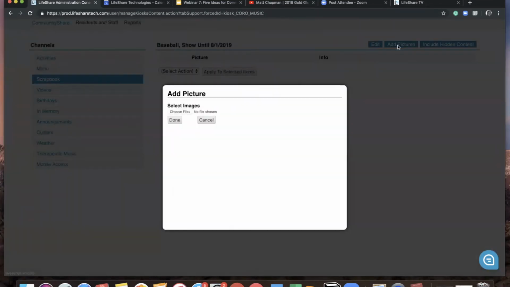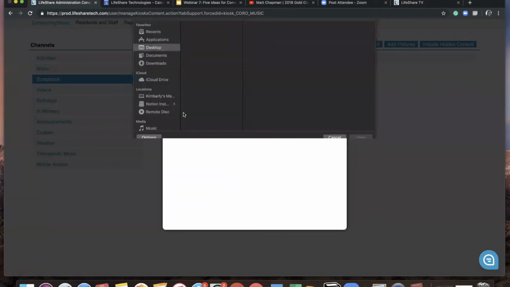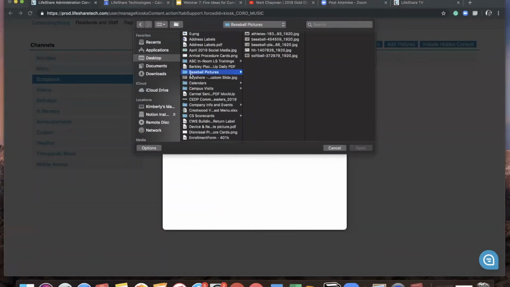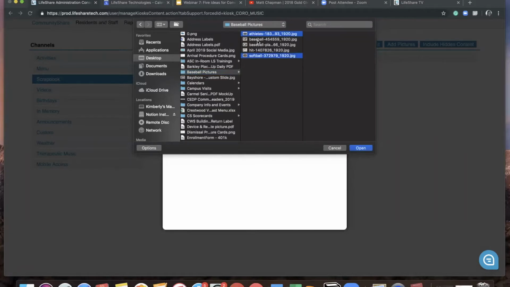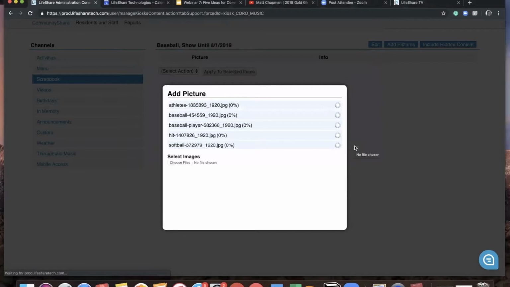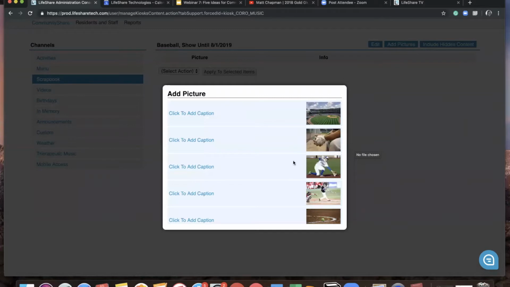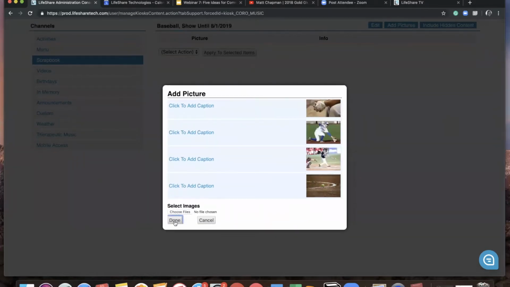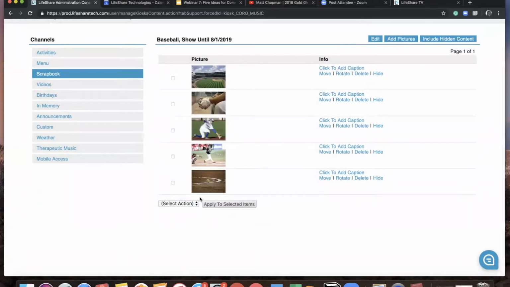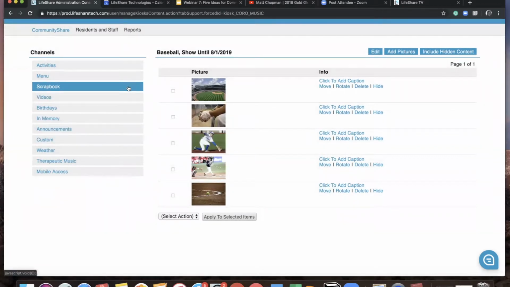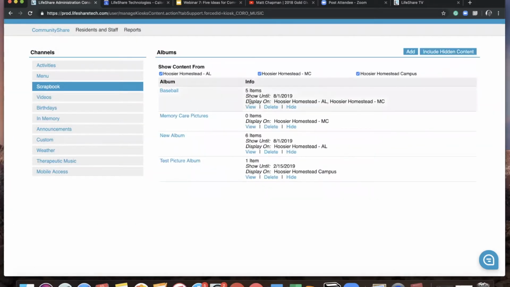And from here I can go up. I can add my pictures. So we're going to go to baseball pictures. I'm going to select all of those, and we're going to upload those into the system. Now, once those have been added, I have two different options. I'm actually going to go back to my album here. I can leave them as they are. So currently they are set to show in the community share slideshow, or I can click hide.